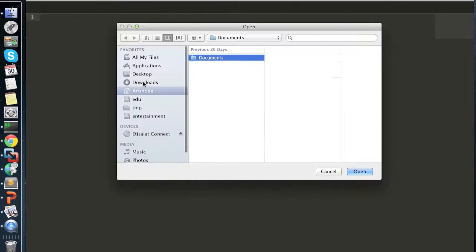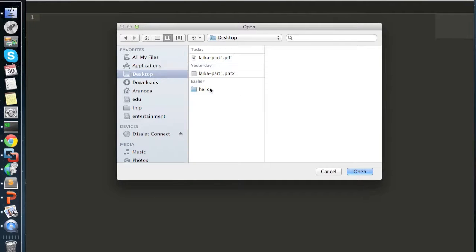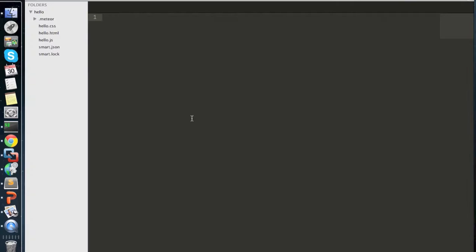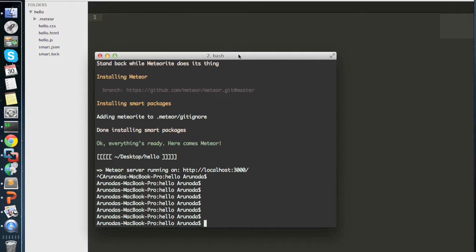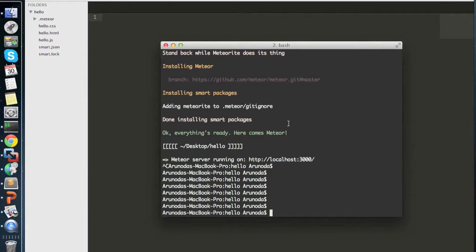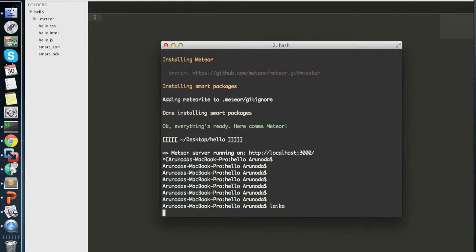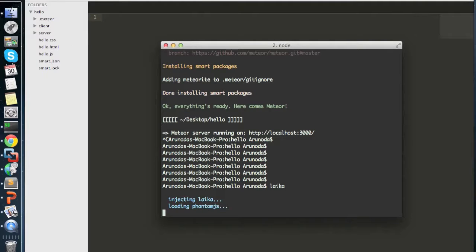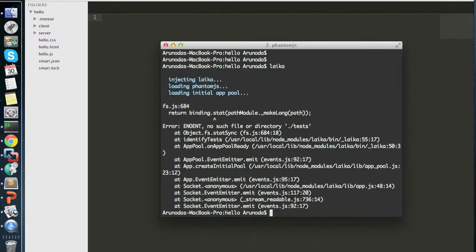It's on desktop and hello. Right, so I open my project in the text editor, and now I'm trying to run my test. Now I'm inside my project folder, and I simply run Laika. It will do some things and say blah blah blah. All right, it gives me an error because we haven't written any kind of test. So let's create our test.